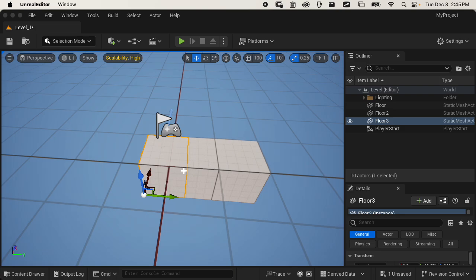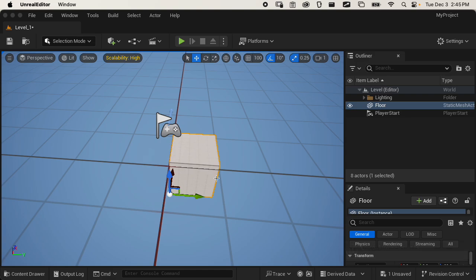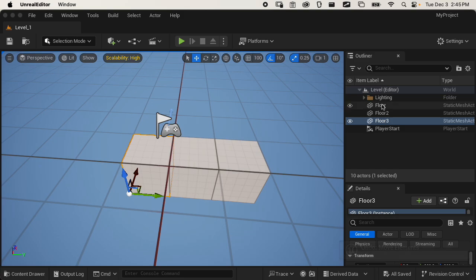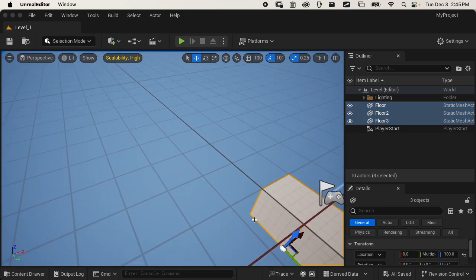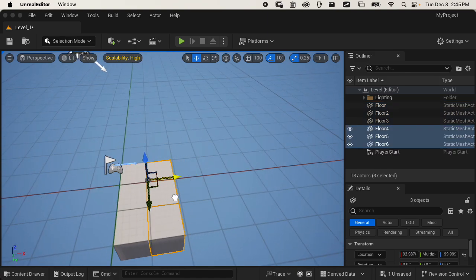It's not the end of the world, but you may want to avoid it. Okay, so now I've got... All right, let's redo that. Okay, so now I've got these 3 floor guys. I can click all 3 of those guys, and then I can hold Option and grab this guy.